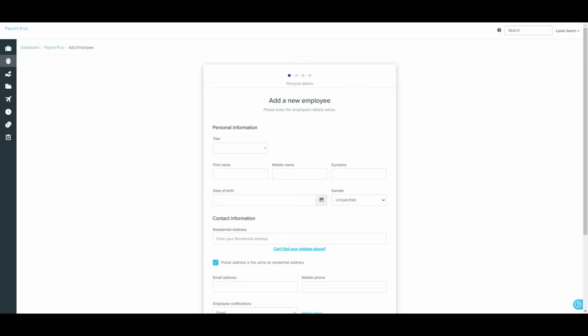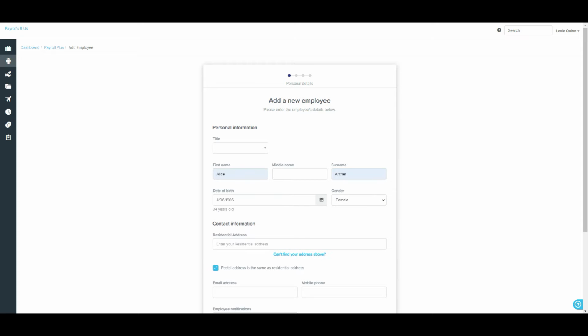The first section is the personal details. You will need to add in all the personal details for your employee here. I'm going to go ahead and enter this employee's details. I've added the name, date of birth, and gender. If the employee does not want their gender specified for any reason, you can select the unspecified option.